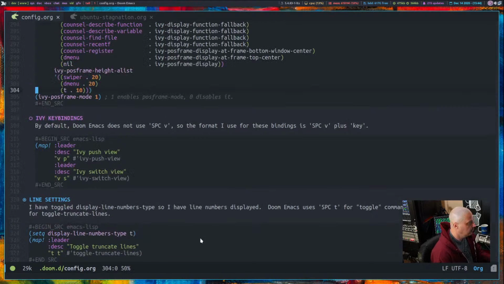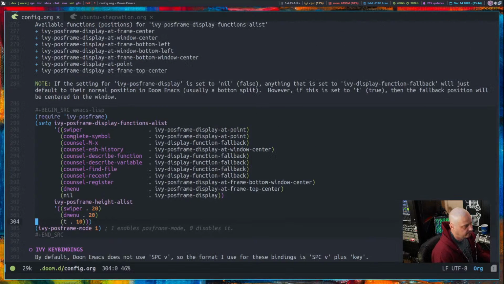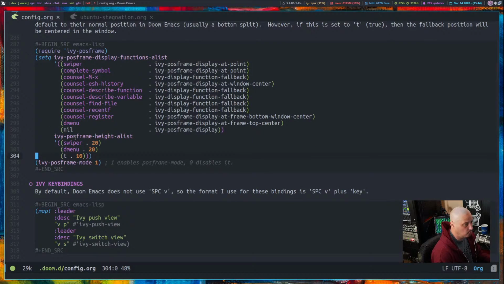So I don't necessarily need this in my config, but I added it in case anybody has questions about that or wants to move some of these things around, and you can set these for whatever. For example, these are plugins within Emacs: Swiper, complete-symbol, counsel-M-x, counsel-esh-history. Matter of fact, that is one that I did change from the default, which is splitting at the bottom, to putting it in the center of the screen.